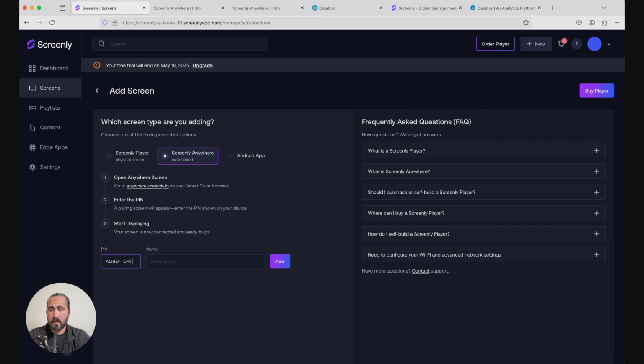Now note that this pairing code is unique for my screen. You'll have a similar 8-digit one, but it will be unique for yours. So don't just type in letter for letter what I just did. And the name here, we're going to call it our test screen, and we're going to click Add. So it's adding now to your online Screenly account.